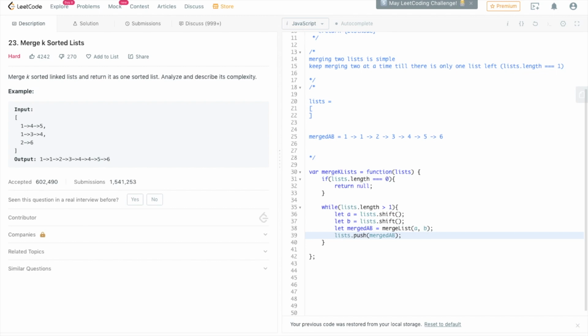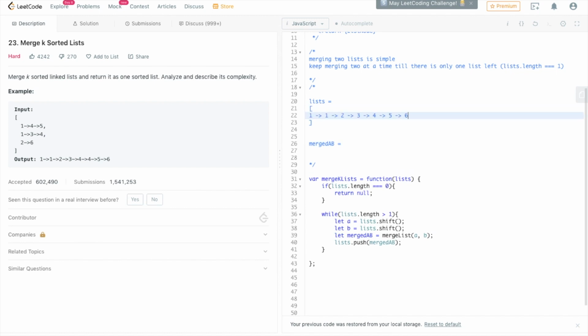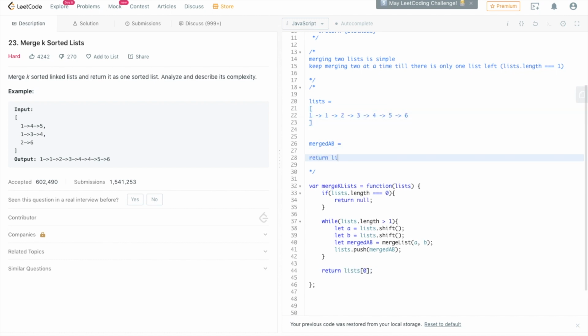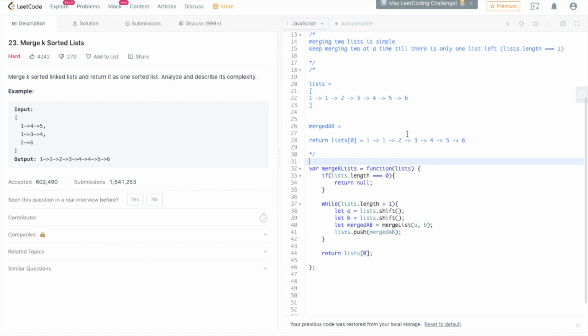Now we do list.push merged AB. So take this and push it into our list array. Okay. Now list.length equals 1. So we're going to exit out of this while loop. And now we're just going to return lists of 0, which is the first element in our list array. So we return lists of 0, which equals this linked list right here. And that's the general idea.